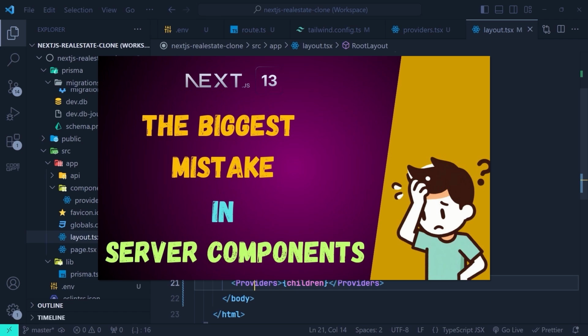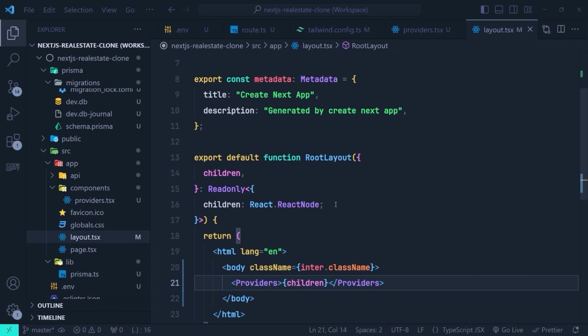So that's it for this section. We have successfully integrated the Next UI library with our Next.js application. Now let's get to the next section.